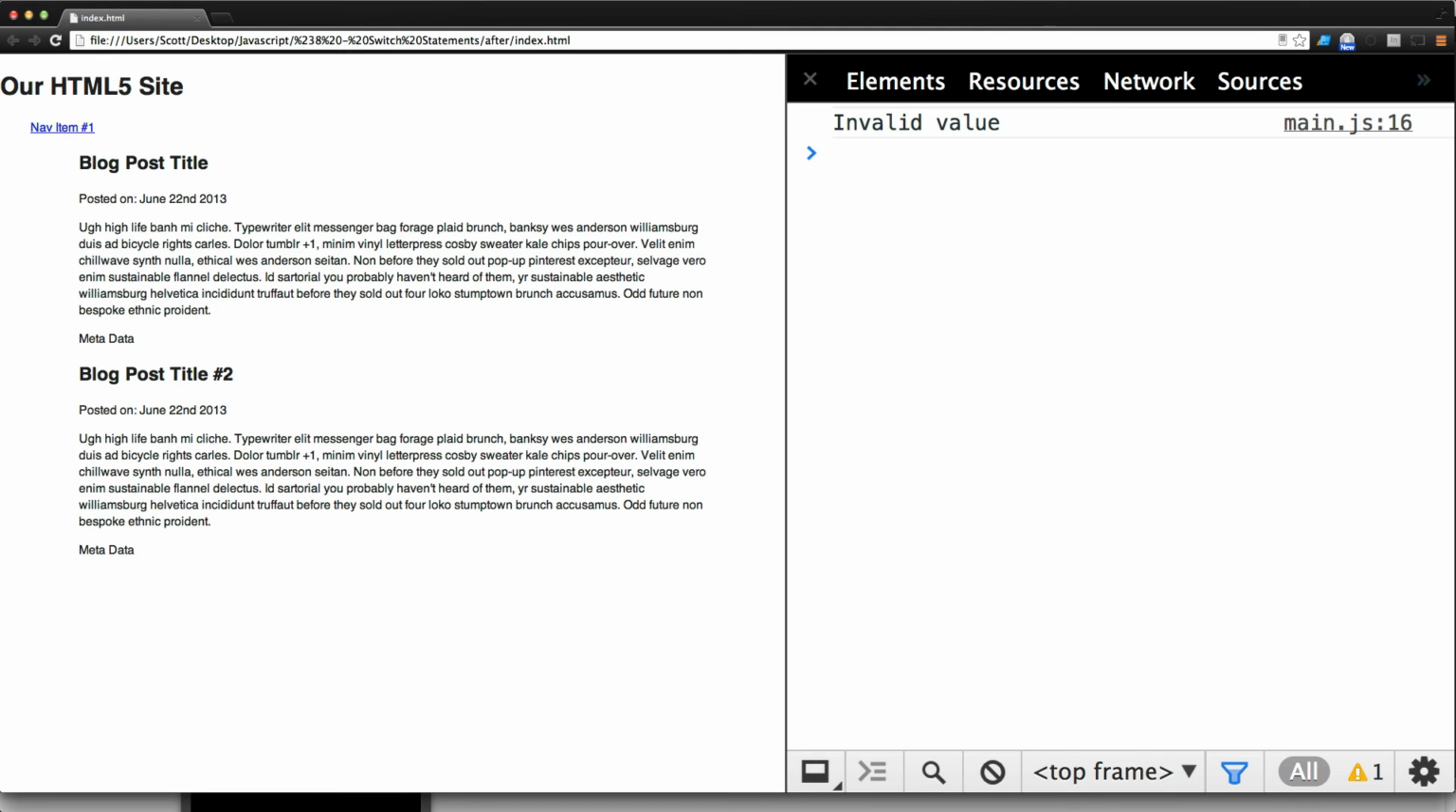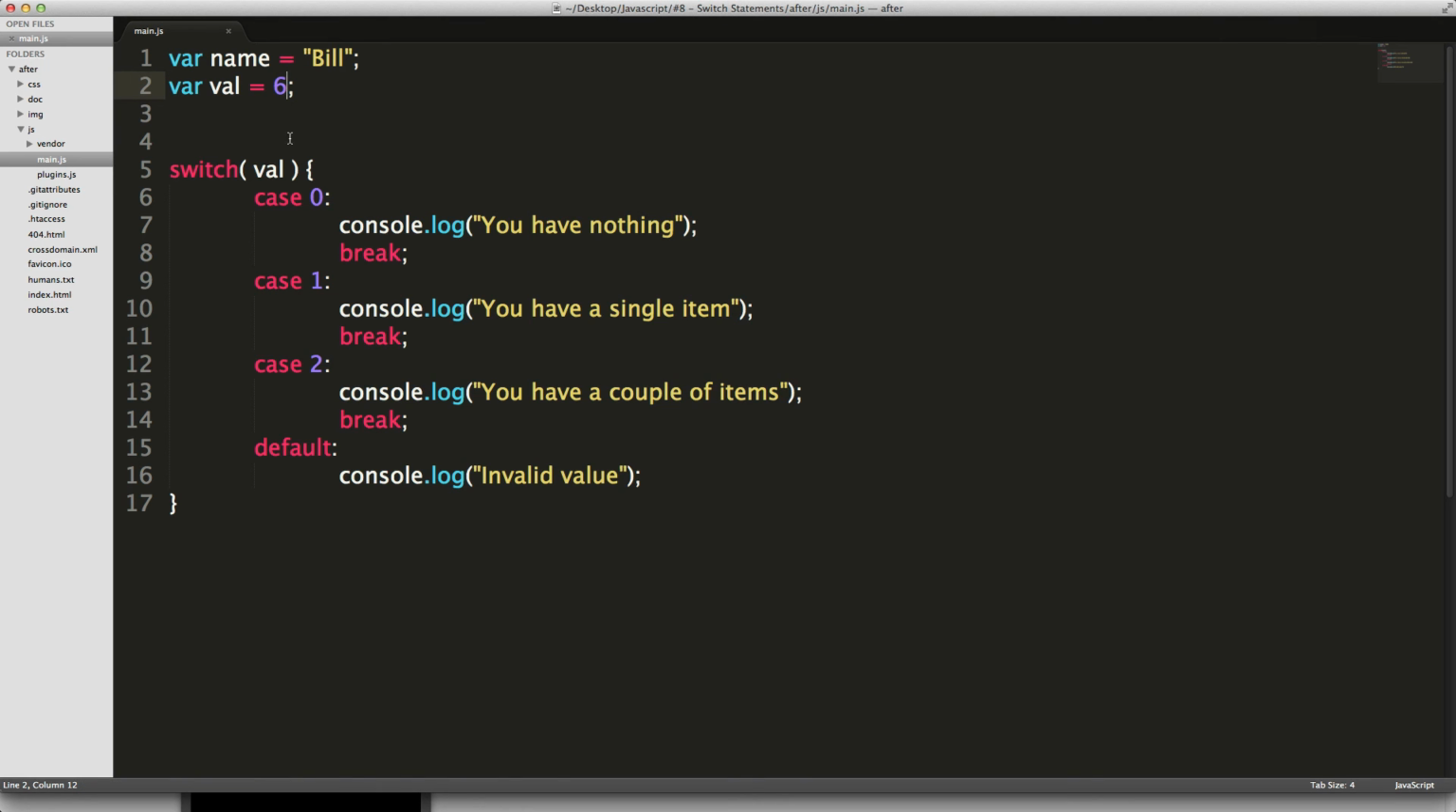Refresh, "Invalid value." So a switch statement is really just saying if else, if it's equal to 0, if it's equal to 1, if it's equal to 2, otherwise do this. Cool. So that is a switch statement in JavaScript.